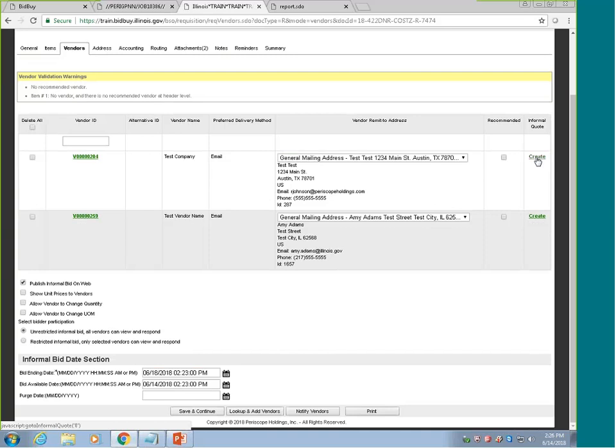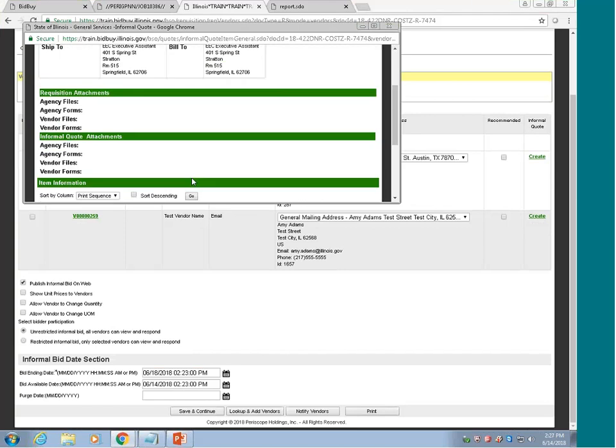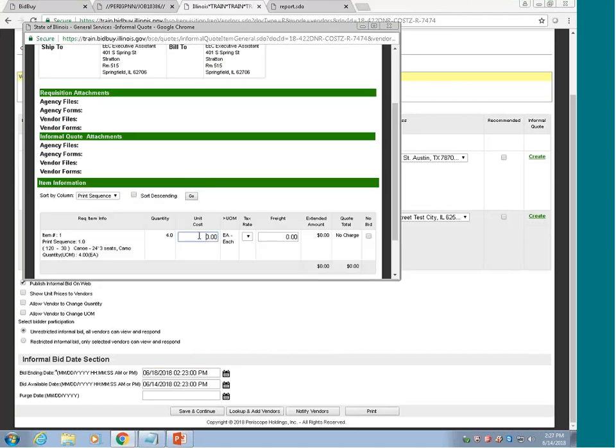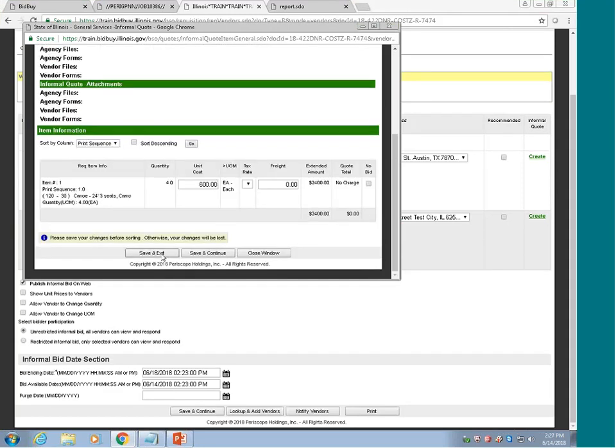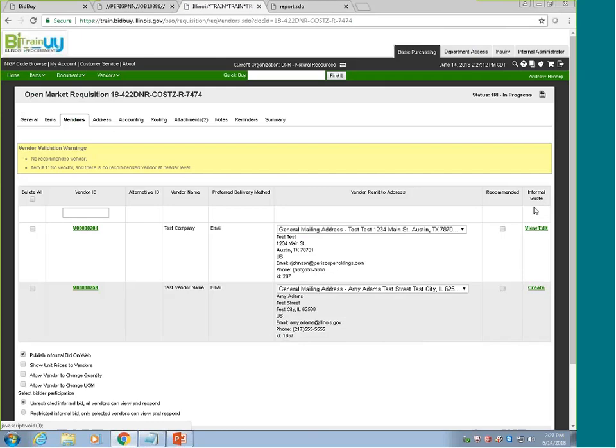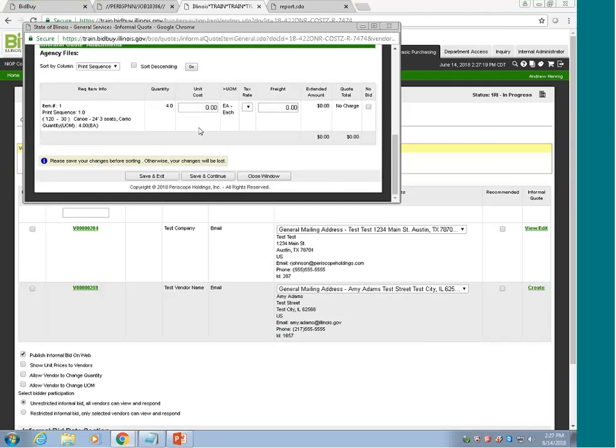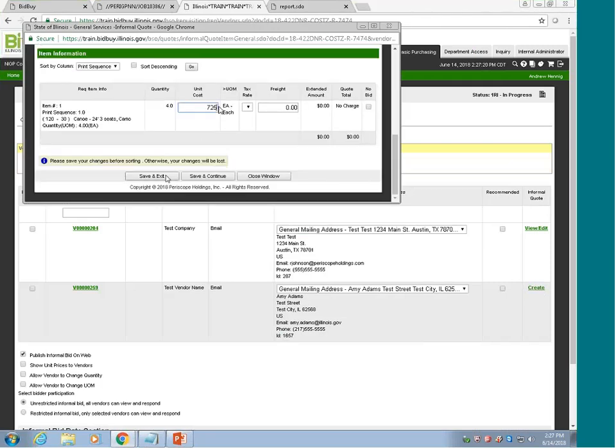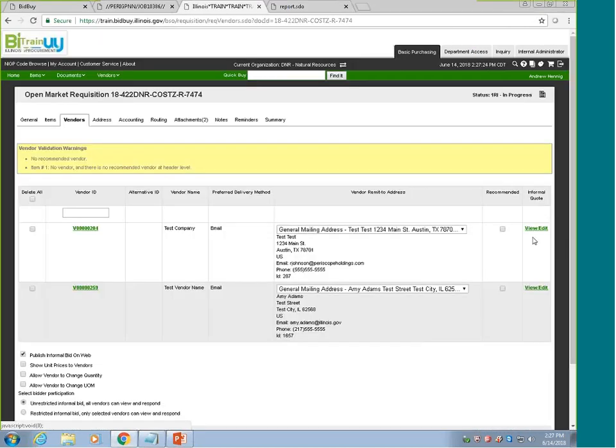So you can click create and just type in the dollar amount. One of them is 600. Save and exit. As you can see, it has changed from view to edit. And we'll create that other quote for the next vendor and save and exit. Again, if you've got paper quotes or emails from vendors, those need to be attached. But this is a much quicker and easier way to add those quotes in.